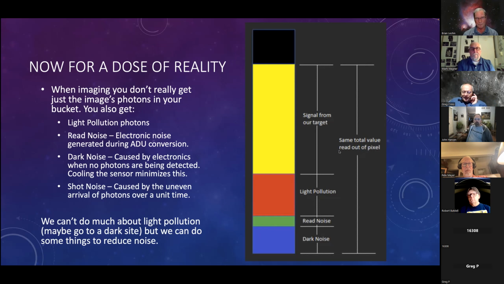He was detecting cosmic rays. Cosmic, yeah, that's right. You see the cosmic ray shots, I get them all the time on mine. Anyways, so we can't do much about light pollution. You can go to a dark site. You can do some things to reduce noise.